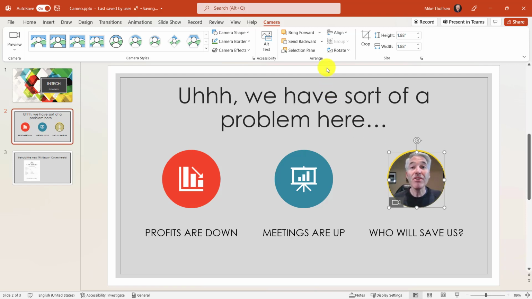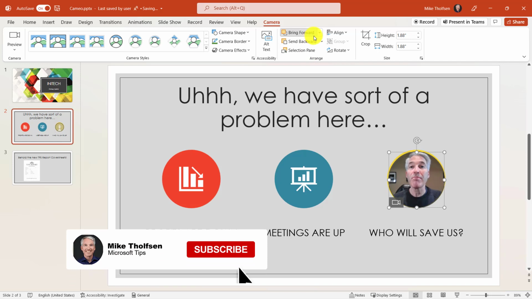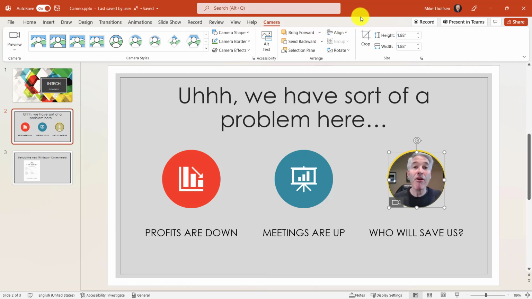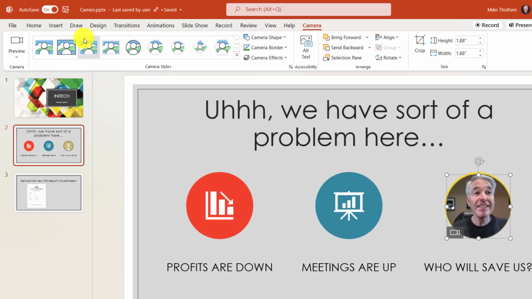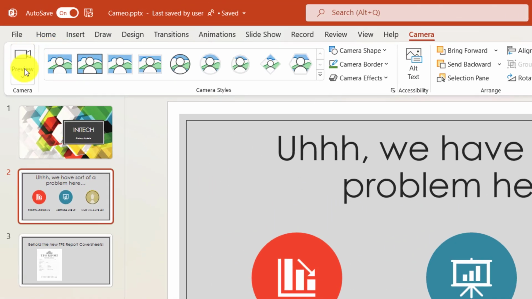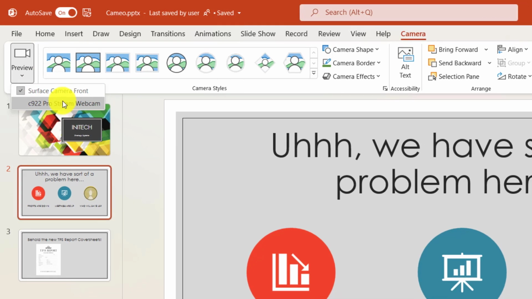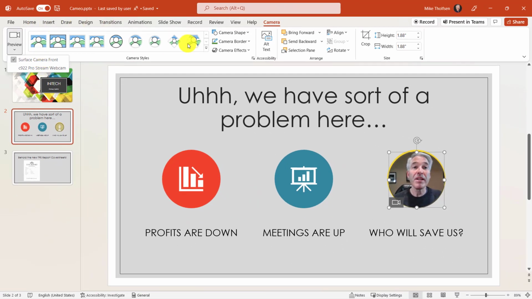Now what you can also do is do things like bring it forward, bring it backwards, all these same options that you get in PowerPoint. You can also give things like borders and effects, and I'll show those in just a second. The other nice thing is you have multiple cameras over here on preview. I'll drop this down and you can see that I have both a surface and a different camera. So I could switch to a different camera angle or swap out. I'm gonna leave it right now on my surface, but if you have multiple cameras, that can be changed too.